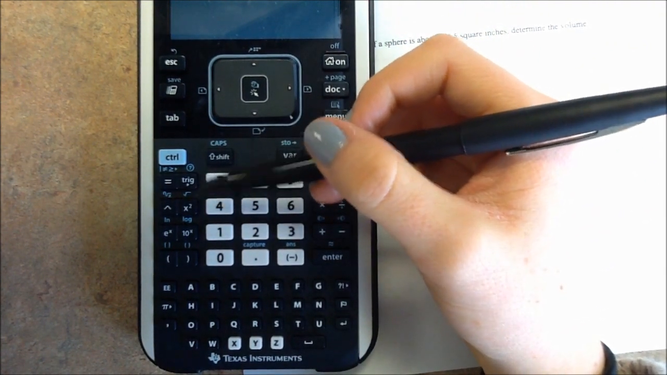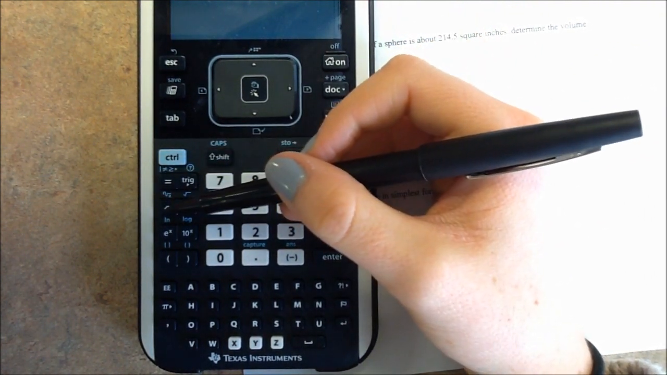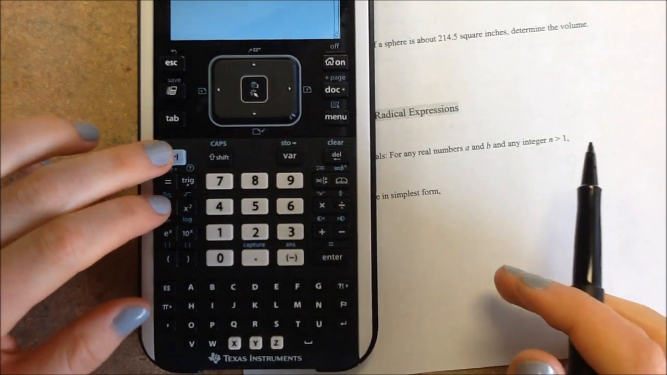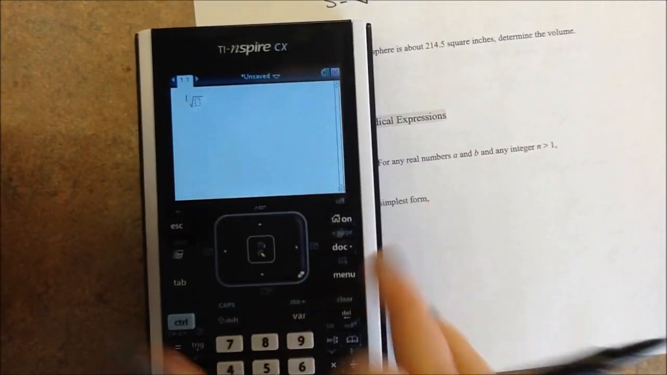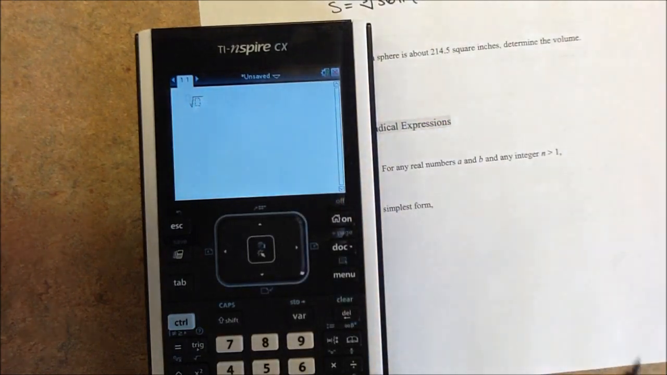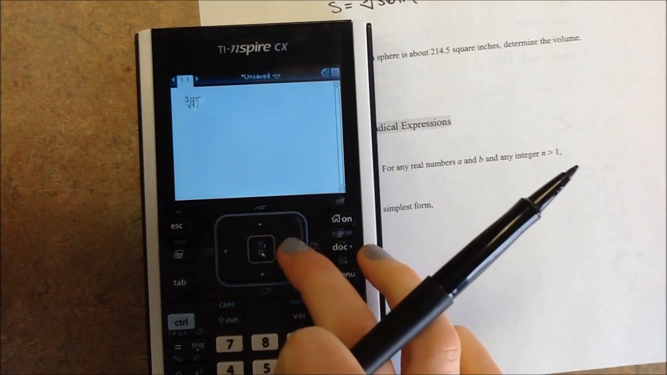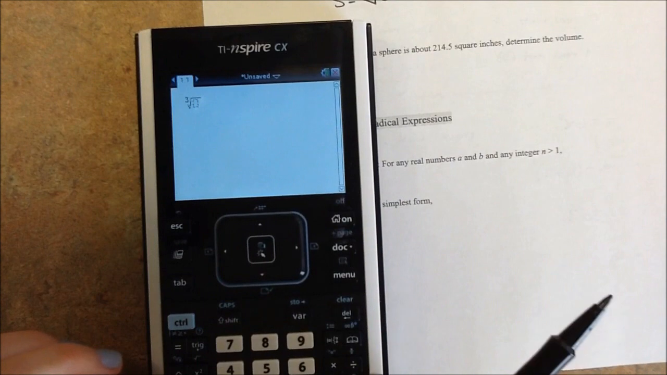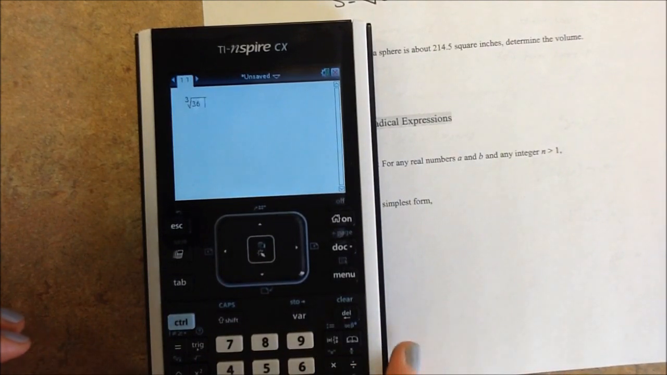So x squared, we've got this square root right here. And then here we have this little caret key. You hit control and then hit that button, and it gives you an open box where you can put in any index that you want. So we're going to put in the 3, and then move over here and type in 36 times.